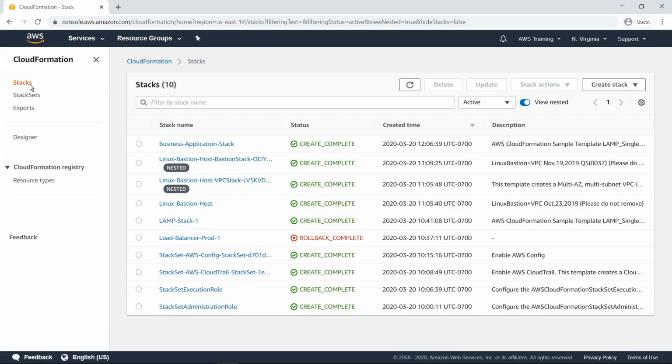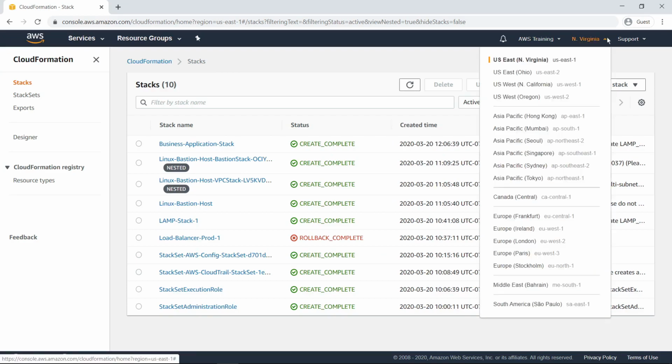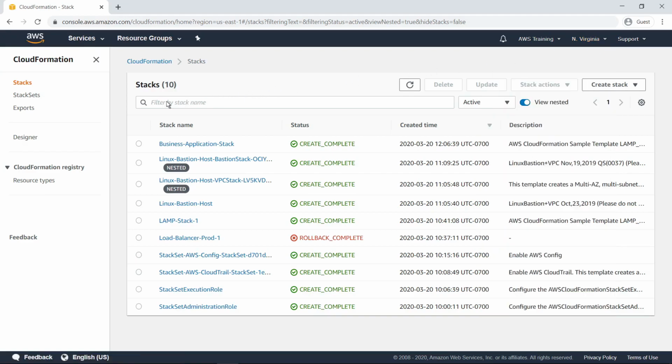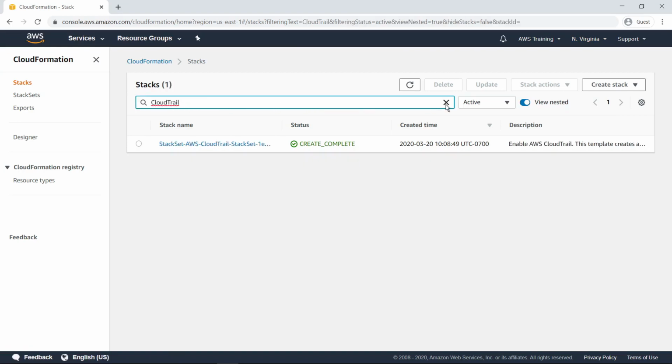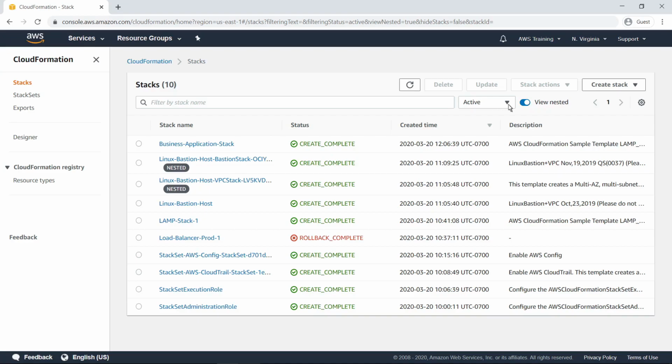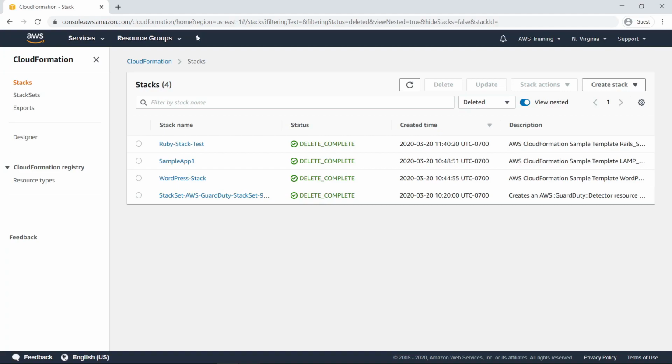Here you can see a list of stacks currently running in this region and the status of each one. You can view the stacks deployed in different regions by using the Region Selection menu. To find stacks faster, you can use the search bar to filter by stack name or keywords. You can also filter by status. For example, this view shows all your deleted stacks. You can use this view to verify that all stack resources have been removed from your account.